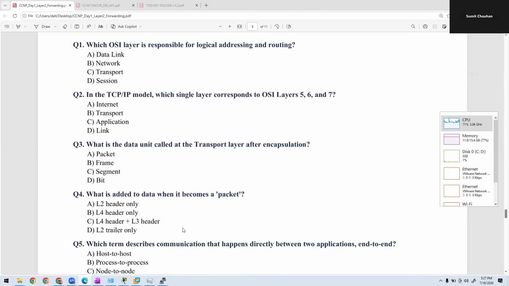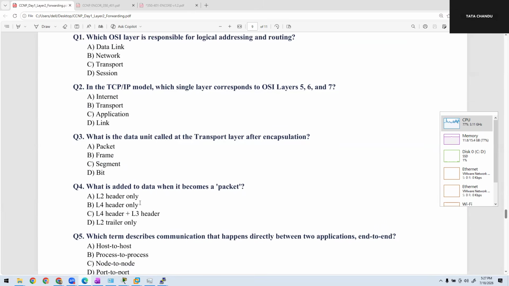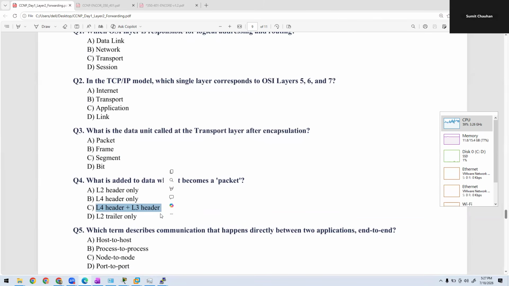What is added to the data when it becomes a packet? Layer 4 header plus layer 3 header. Definitely above the data, you need to have the layer 4 header at the transport layer. Then it goes to the network layer, and you need to add the layer 3 header also. Layer 4 plus layer 3, that means packet.